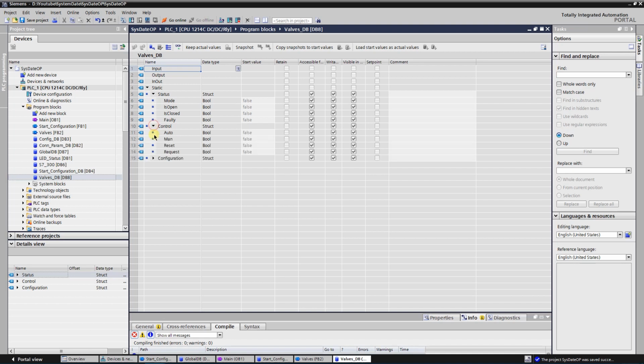Instance data block contains exactly those block parameters and tags that are declared in the function block. But some instance-specific values, for example, start values of the declared tags, can be freely defined.